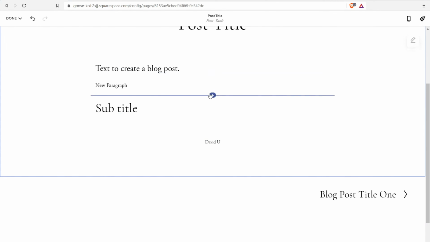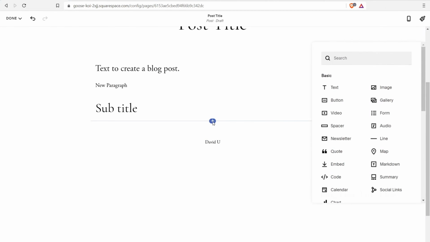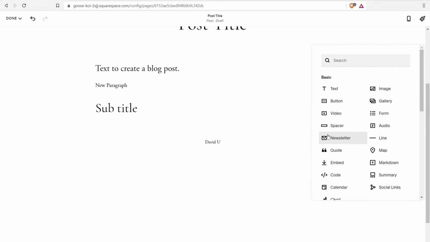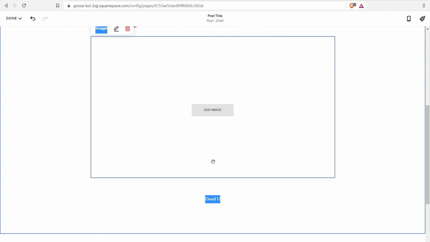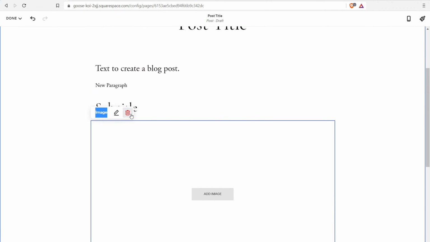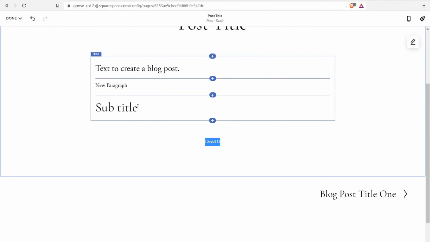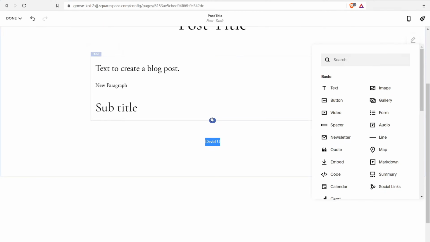Okay, so adding in multimedia is very easy as well. Again, you would just click on the plus sign and then find whatever you want to add. So if you want to add in an image, you just click on the image block. Then you can just upload an image as appropriate. So we'll go ahead and actually delete that. Yeah, we'll remove this block. Okay, and let's click on the plus sign again.